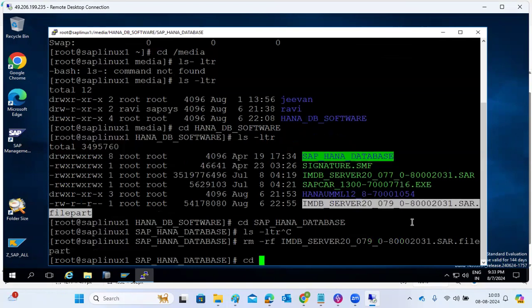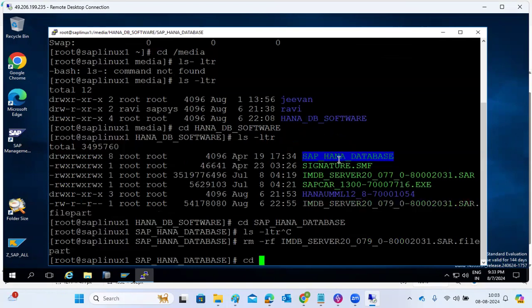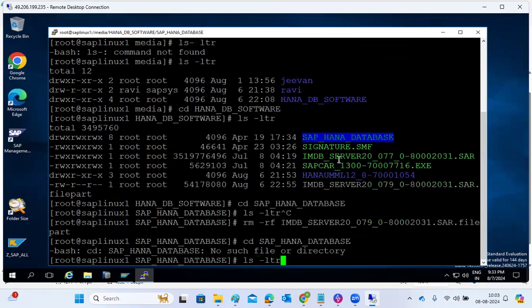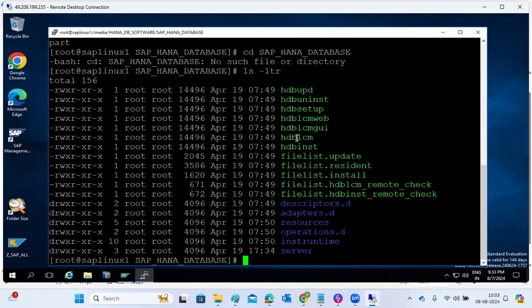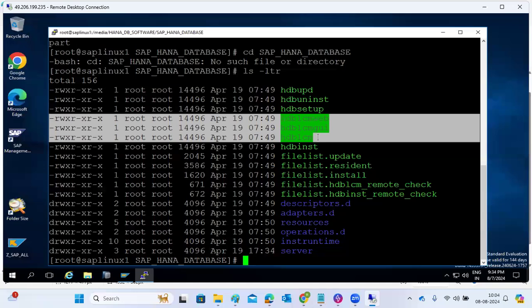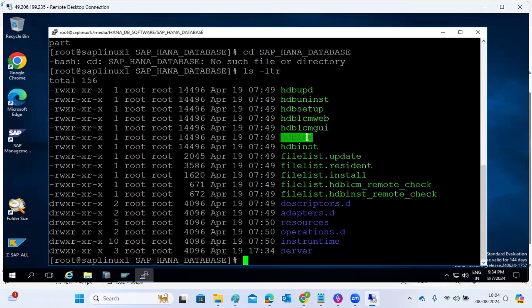Now if you go to the HANA database, whenever you extract the HANA file, these are the HANA files. These are the HDB LCM tools, the HANA database lifecycle management tools. So HANA installation, we have to start with the HDB LCM tools. We can do the installation in three ways: HDB LCM command prompt mode, HDB LCM web browser mode, and HDB LCM GUI mode.